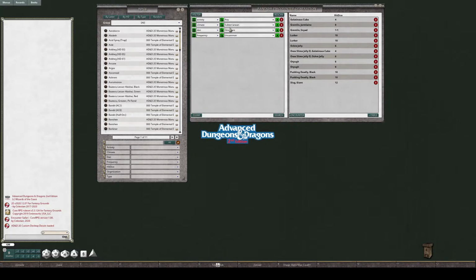So you can vary these fields. So if you want to do, let's say we want to do another diet, and we want this one to be carnivore instead of omnivore.